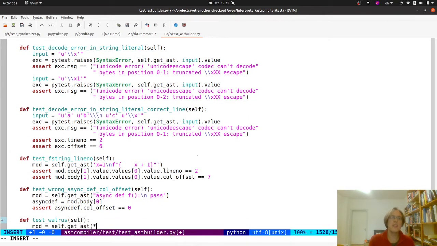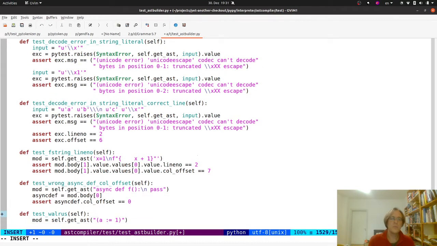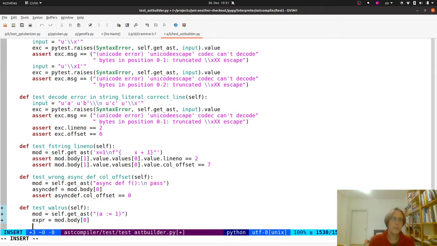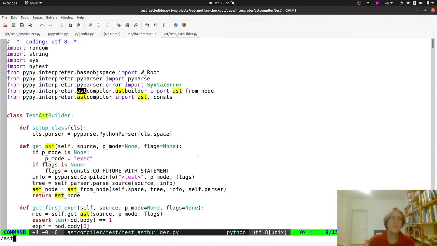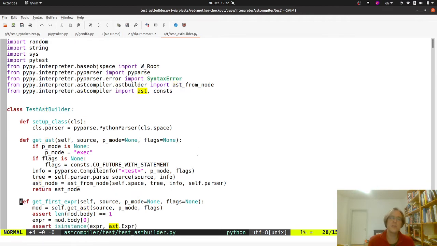So we're getting the AST for something like this. And then we have the expert, and that is the first. What we want to say is that this should be, let's start simple, an instance of ast.namedExpr, which is a new class that doesn't exist yet. So is the AST module imported? Great.